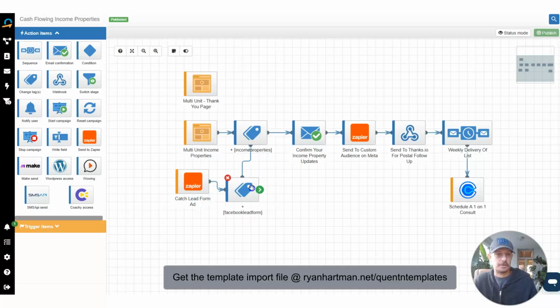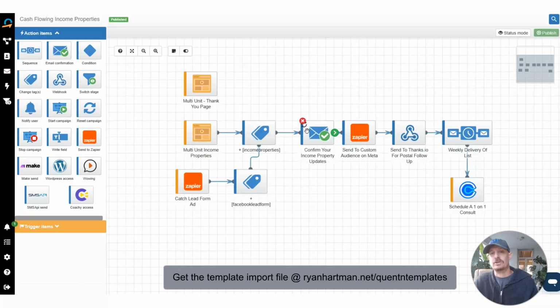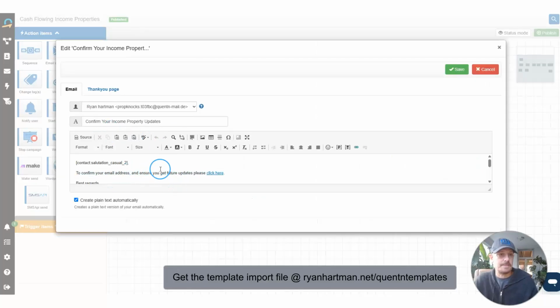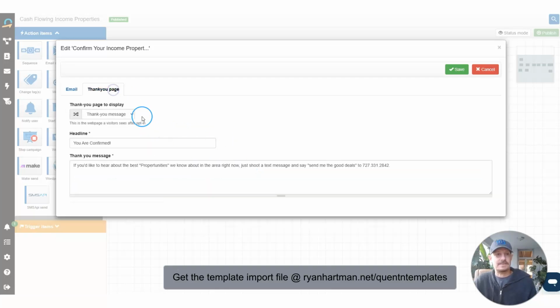If they come in through the lead form, I'm going to tag them lead form first. Then I'm going to give them the income properties tab. And then we're going to go to our confirmation box right here. Let's double click in there. I kept it very simple. To confirm your email address and ensure you get future updates, click here. That will confirm the email, and then you can see the thank you page.